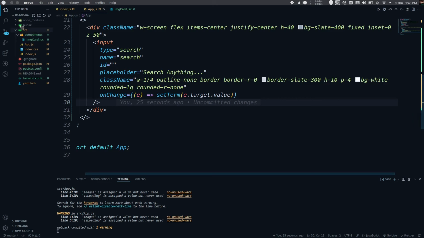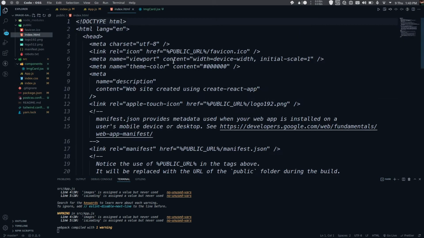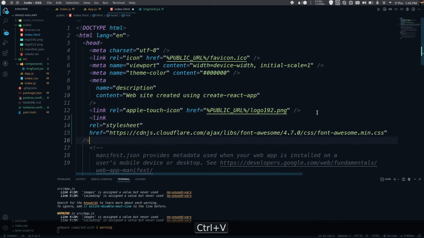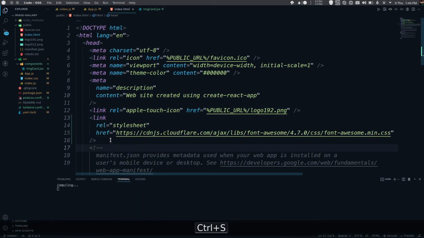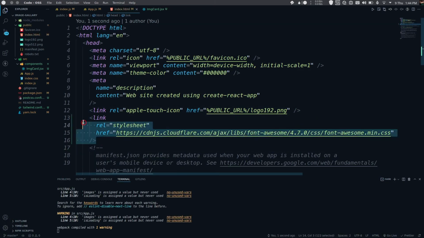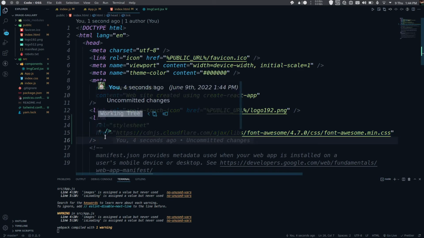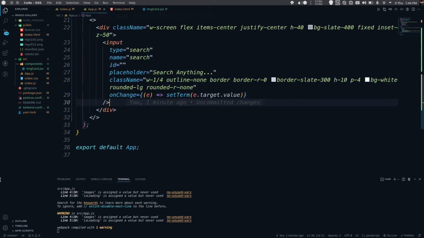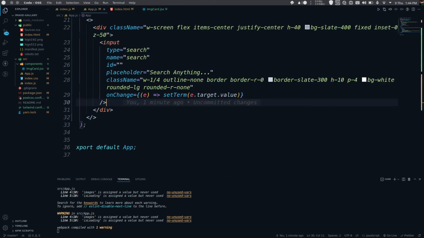I'll grab the Font Awesome CDN and paste it in the index.html in the header section. So this is the Font Awesome CDN. Don't worry, every resource will be provided for you in the description box below. And after Font Awesome is added, we're going to add a search icon after the search box.